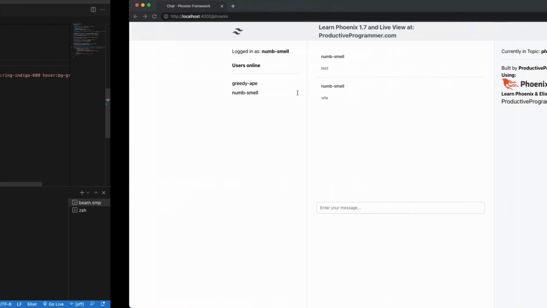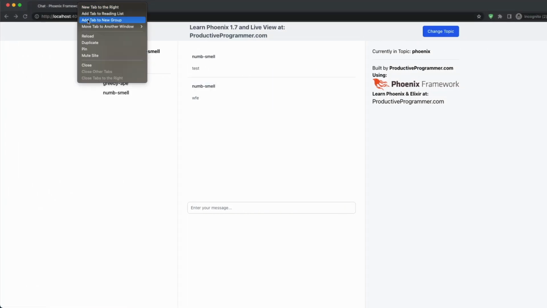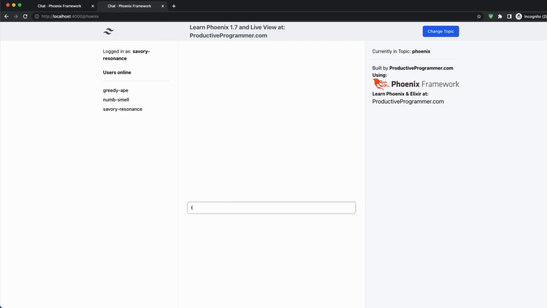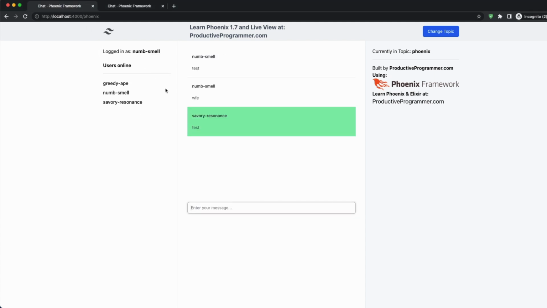But it's not really helping. We need another user here. So let's do a test here. Is this working? Okay, this is working. So now we have this green appearing if it's a different user and it's staying white if it's us.